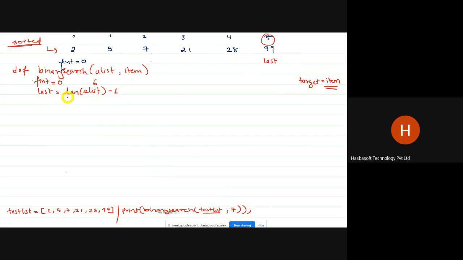The size of the array will be 6. So I need to subtract 1 so that I can get my 5 here. Understood? Okay. Why do we add this line? If you found or if you did not find, initially I will tell my computer that I did not find anything. So found is false.